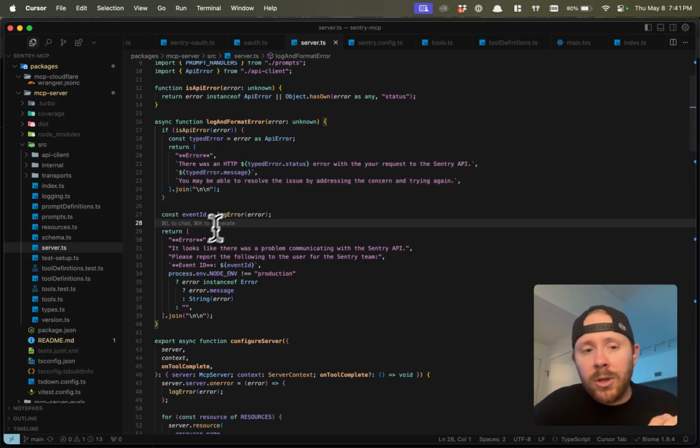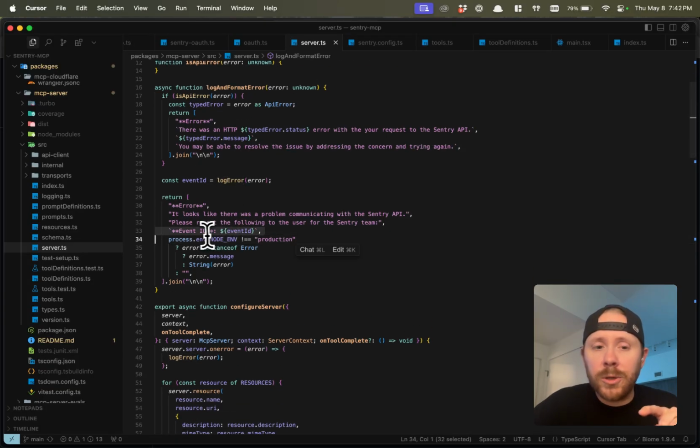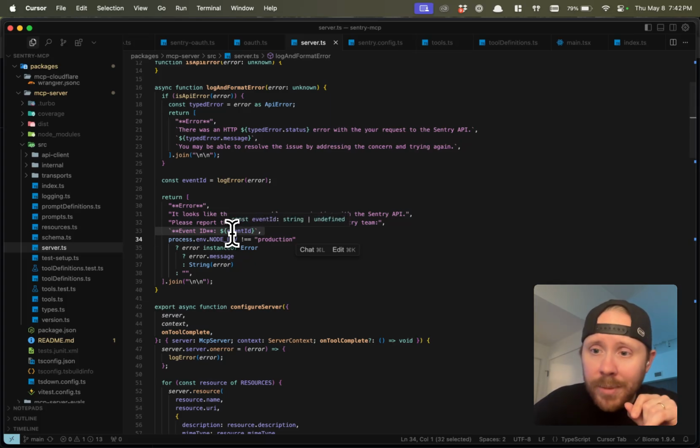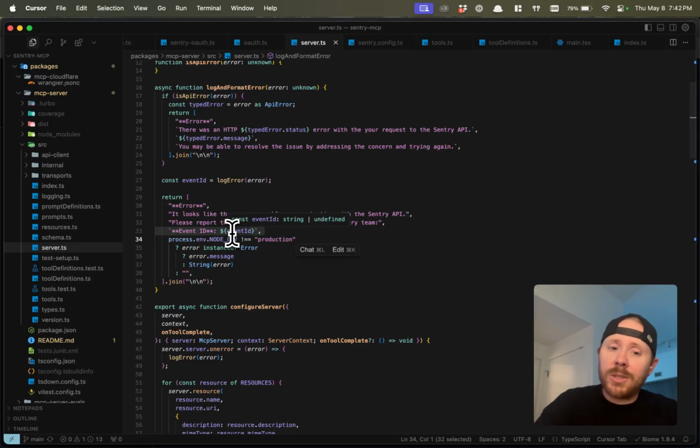And then second, if it's unhandled, we capture it. This log error abstraction actually goes to Sentry, and then we return the event ID to the user. This pattern, people do not do this enough. This is Sentry's event ID that we create. You can plug this into Sentry and our MCP now, and look up the exact error that was caused. So if a customer ever reports this error to you, it's easy to find.